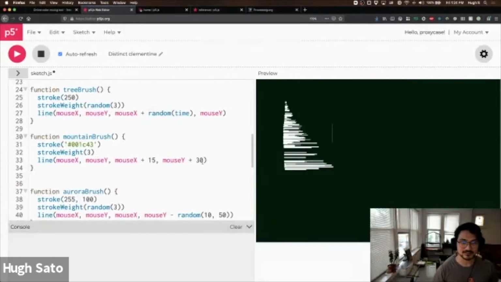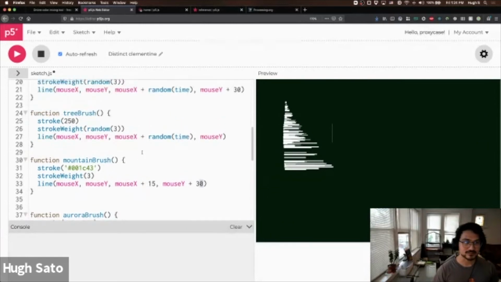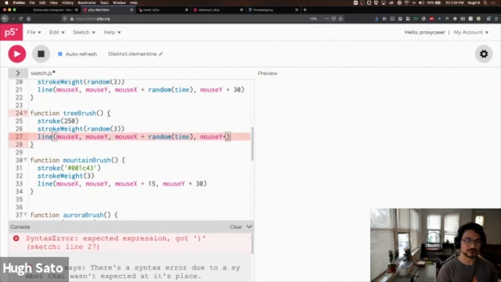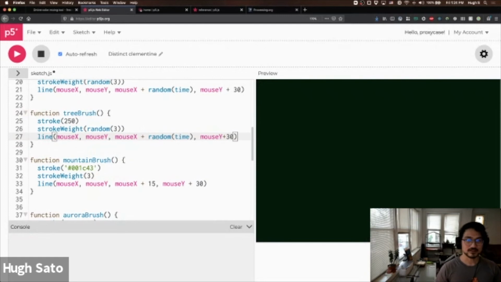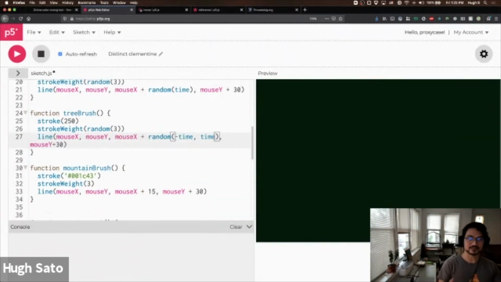Actually, am I using the right brush here? Tree brush. Oh yeah, that's right. That's my mistake. I actually do want the Y direction to go down quite a bit. So I actually want it to go down about 30. And instead of mouse X adding to the X direction, to the right direction every single time, I actually want it to be in the negative time value. So it goes from the left amount or to the right.